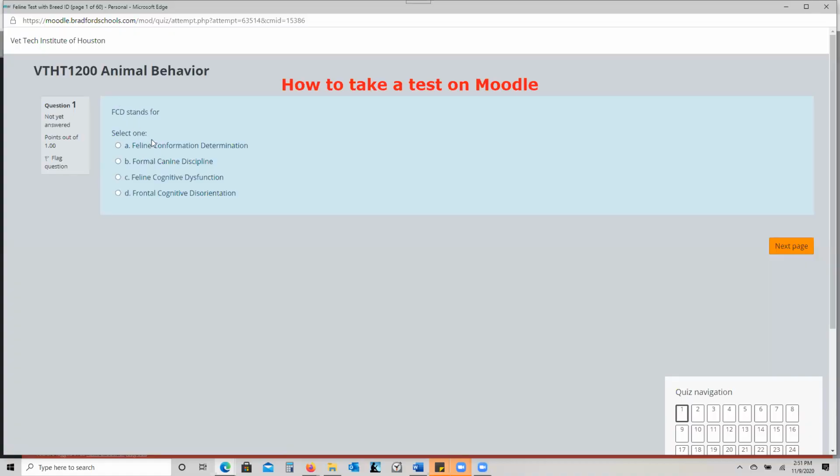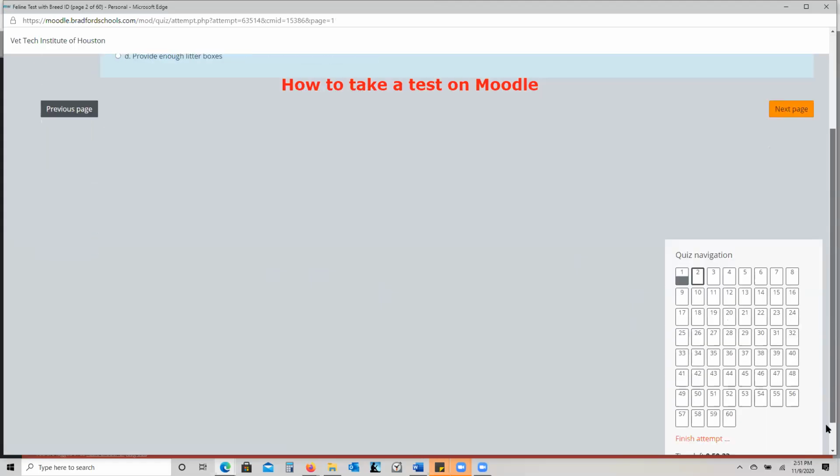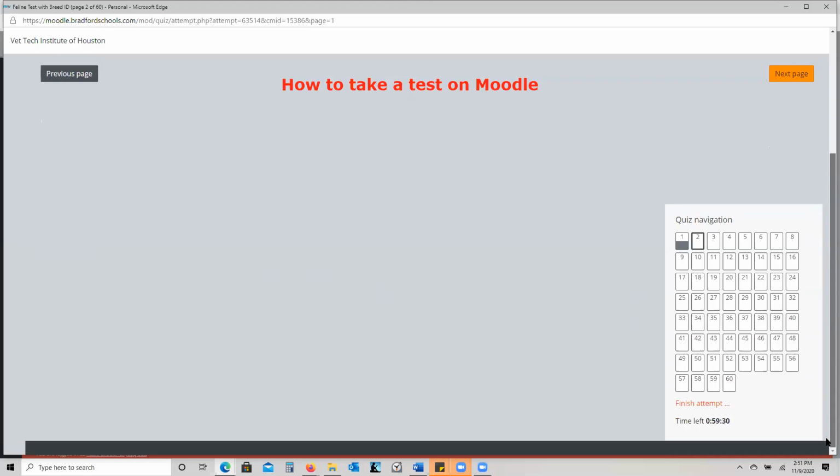So FCD stands for feline cognitive dysfunction. If you don't like that, let's say, oh no, I didn't think that, clear it and pick something else. So click your choice and then click next page. And then it'll go through all of the test questions, and you can see where you're navigating at the bottom here.